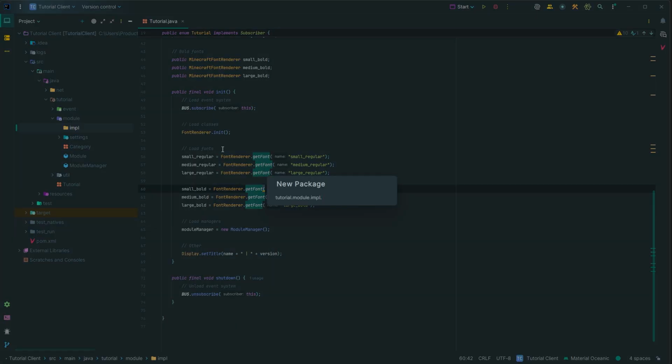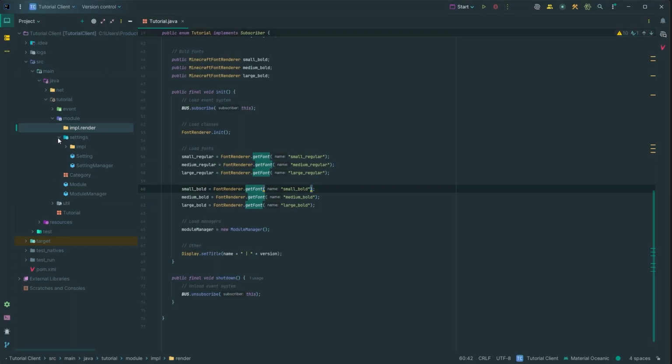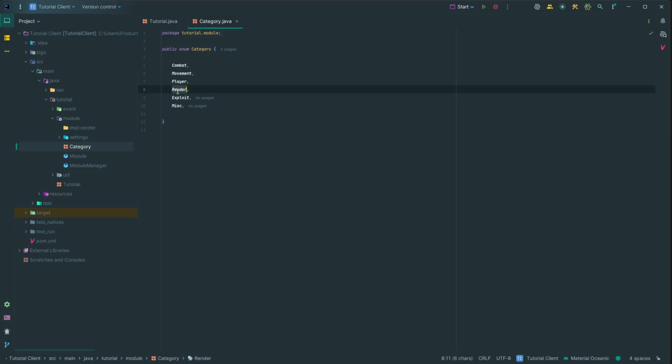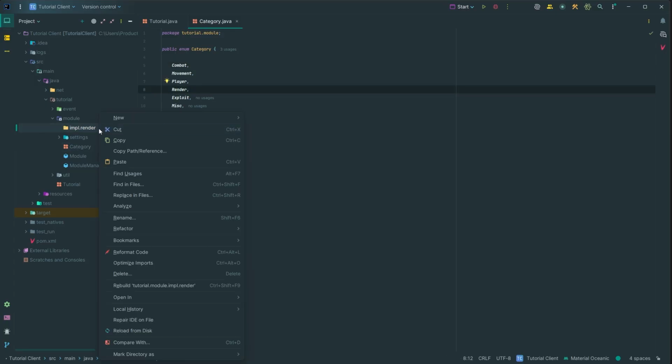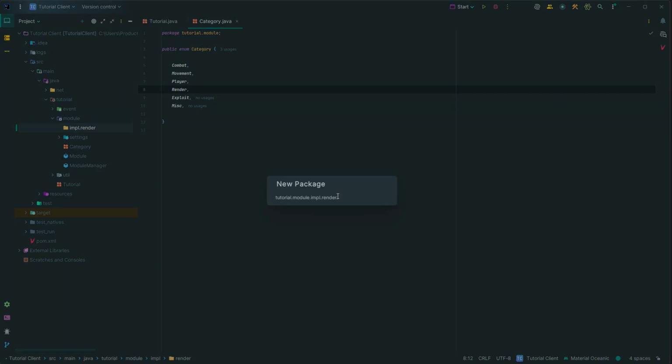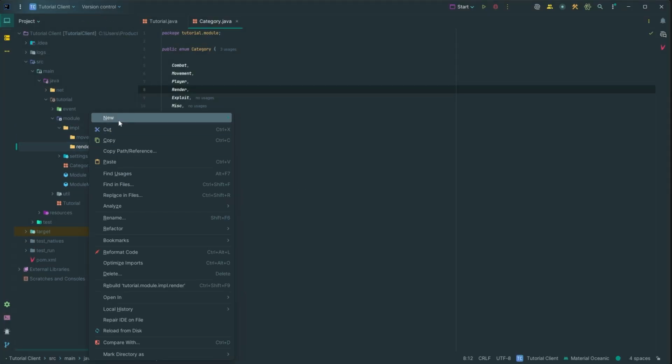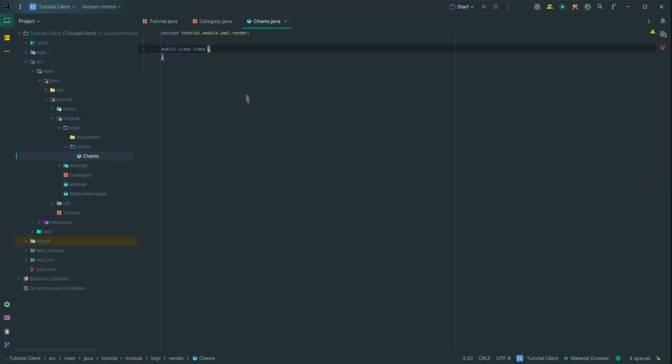Now we're going to add a new package, and the package will just be like the category. So we'll have one for render, and we'll also add a new package, movement. And in render we'll do Chams, because I just like Chams.